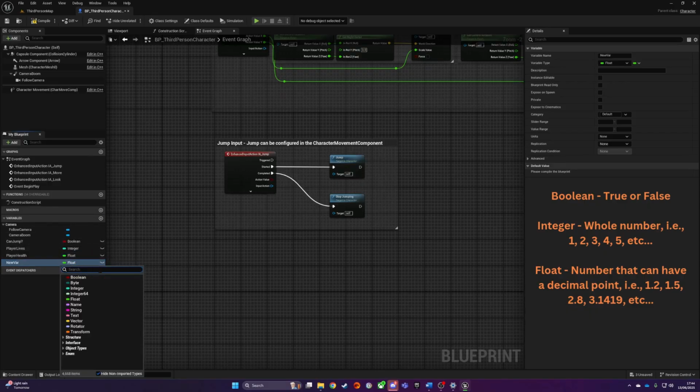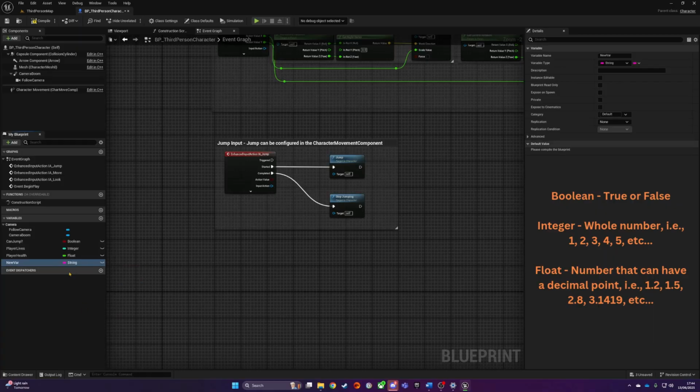And finally, one of the other main ones we've used is something called a string. Now, a string is just a collection of characters, so it's words, basically. In its simplest form, it's words, sentences, things that you'd actually type. And an example of what we would use this for is something like the player name.